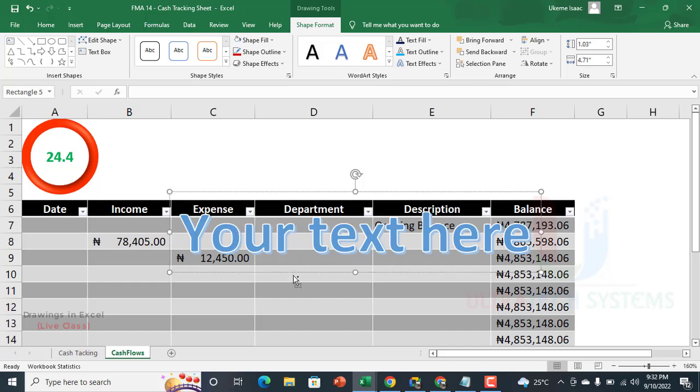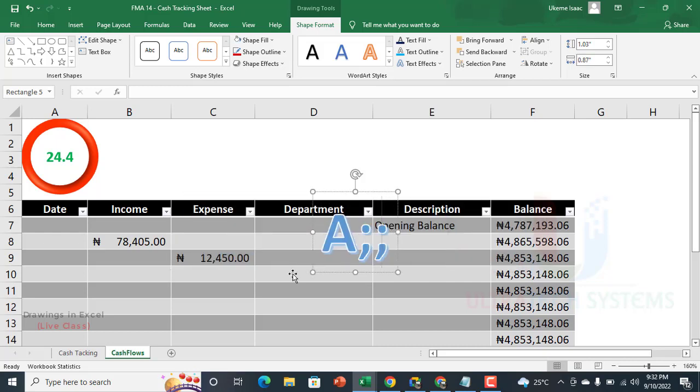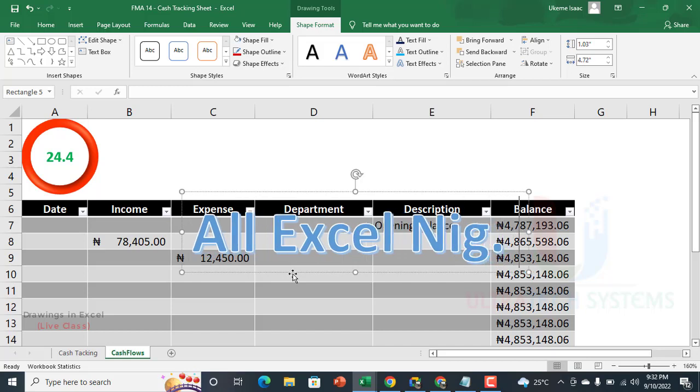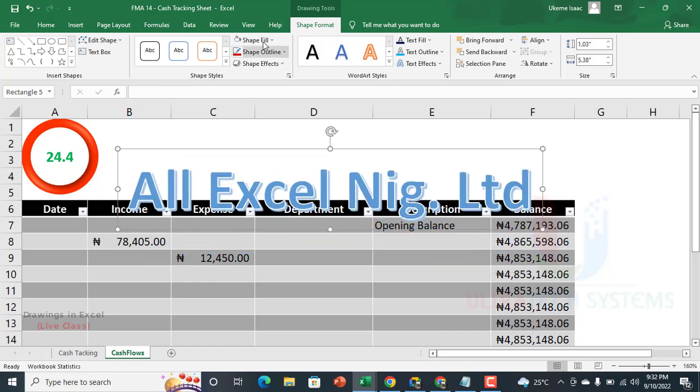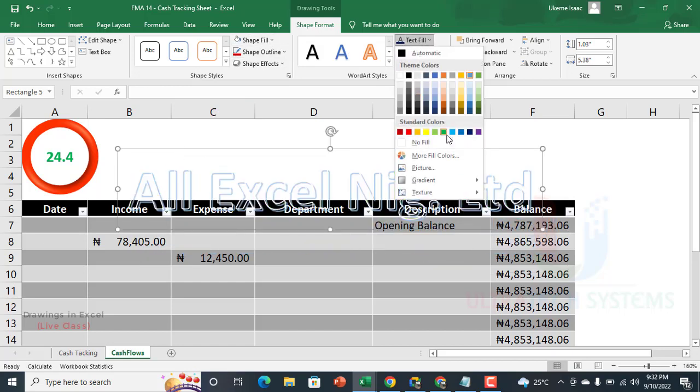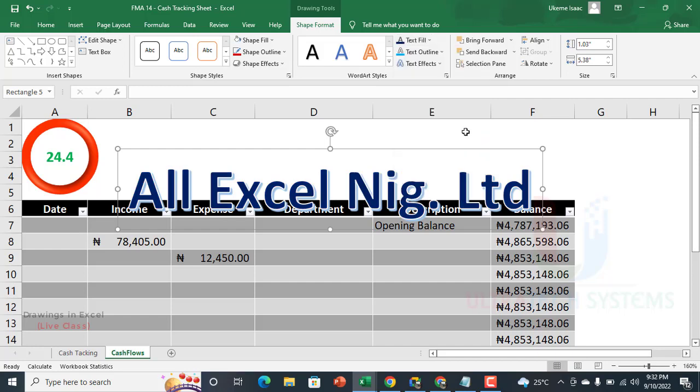So let's assume the company is All Excel Learners Nigeria Limited. If this is going to be the company, we can just keep it here, and we do what we did the other time if we want to change the color.